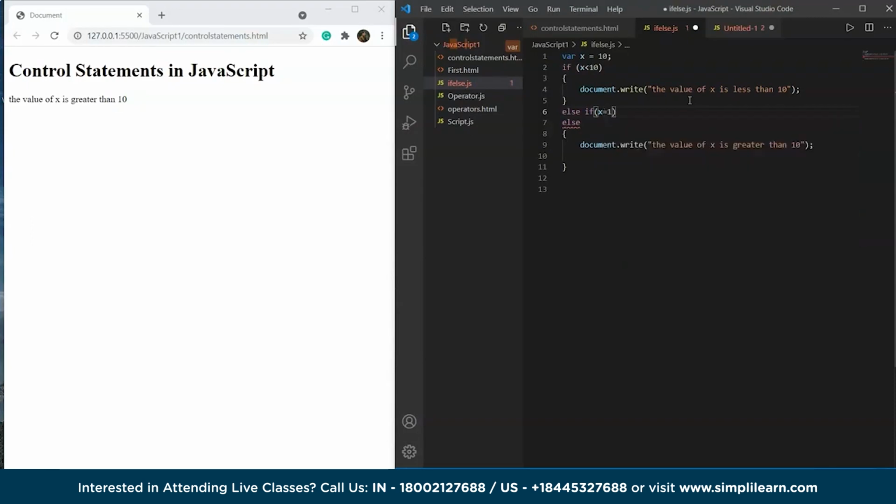So we are giving it a condition: else if x equals 10. Now it will check for two conditions, whether the value x is holding is less than 10 or equal to 10. So let's check the output now. Save and see, here it says the value of x is equal to 10, right? I hope you guys are getting this.